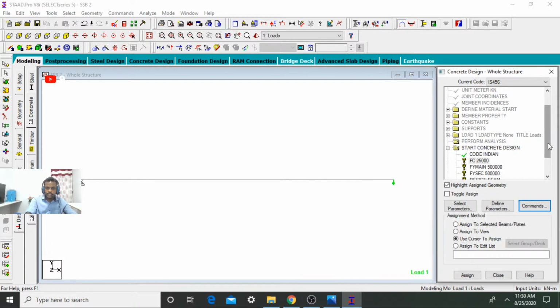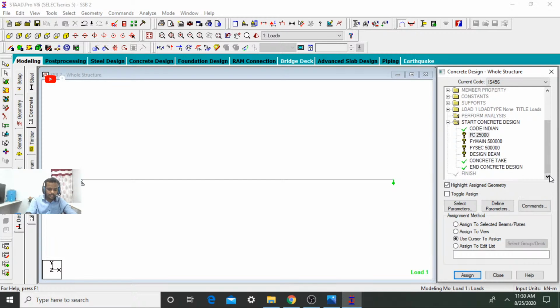Now we need to select these respective question marks for this section. Here I am selecting question marks. FC value, click on assign to view option, assign yes option. Select FY main, click on assign to view, assign yes option. After that select FY section, assign to view, assign yes option. Again I am selecting design beam, assign to view, assign yes option.